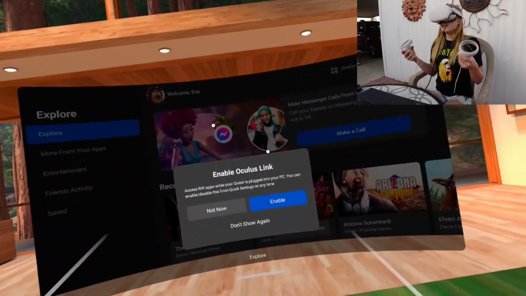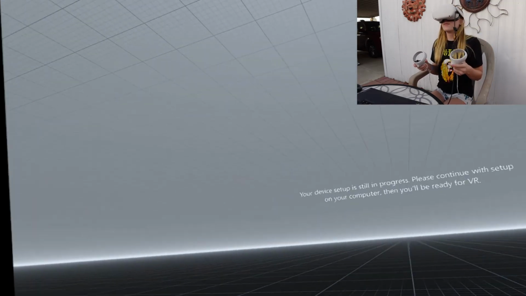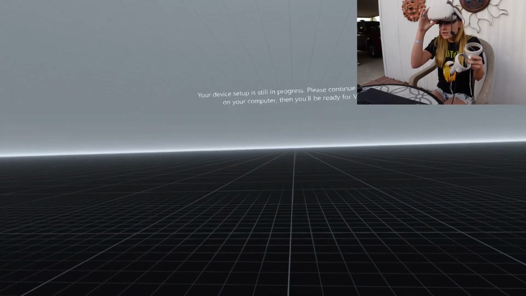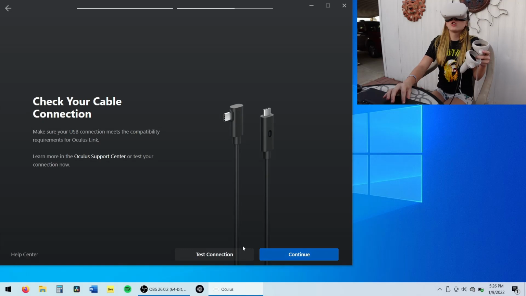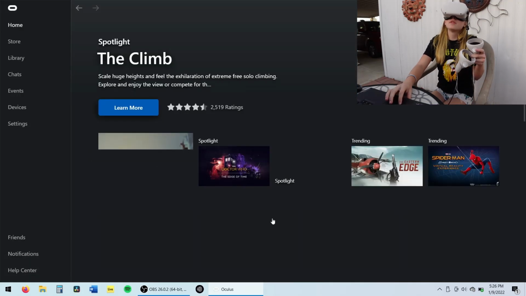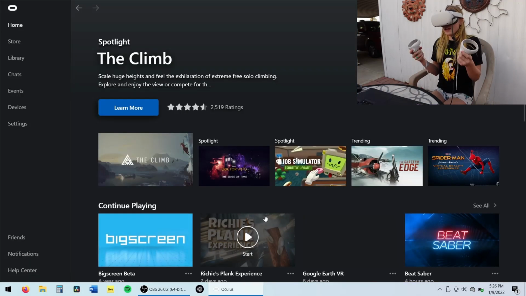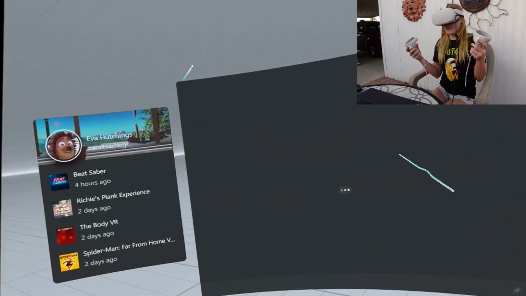this should pop up, the Enable Oculus Link. You're gonna click on Enable, and it should bring you to a completely different room or environment, whatever you want to call it. Waiting, waiting. And on mine it says my setup is in progress, so I've got to continue on my computer. Check your cable connection, got it, okay. And now it's connected, so I'm in my little environment here.